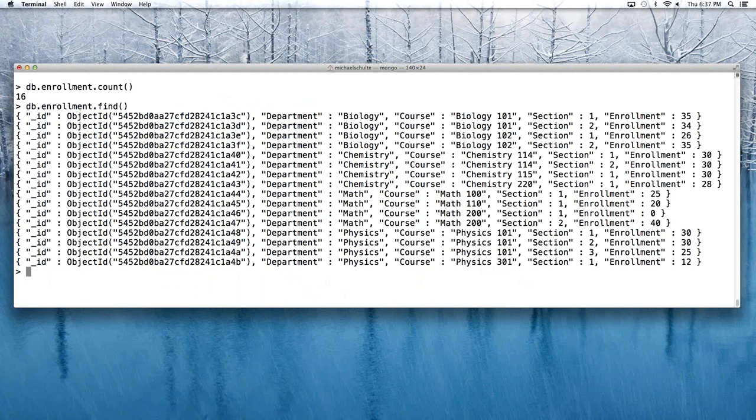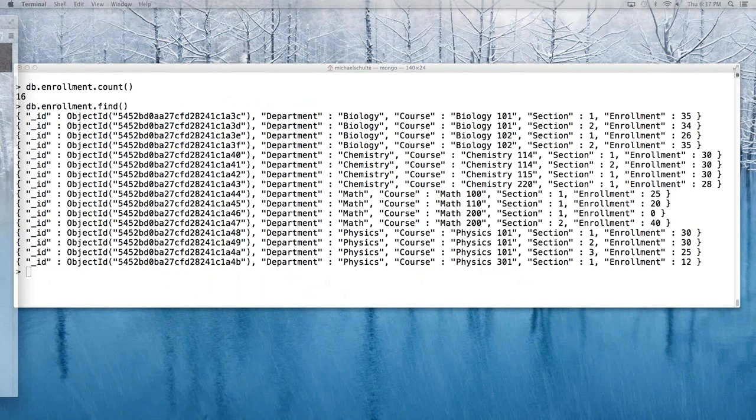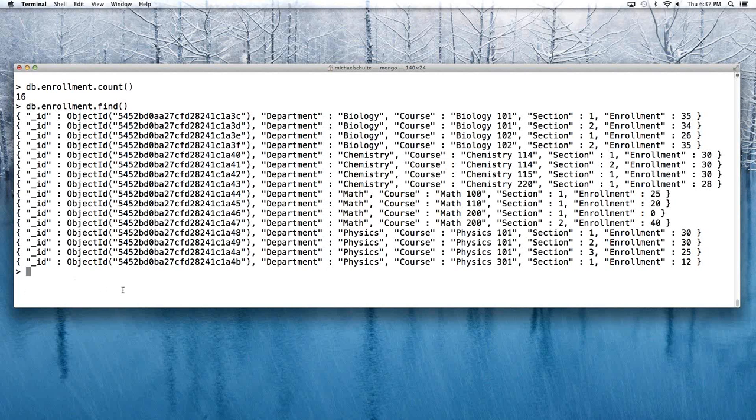But the other way to do it, if you wish to do it by hand, is to do this. So here's the code that will create the same result. It's db.enrollment.aggregate. Anytime you want to run an aggregation, you use the .aggregate method.